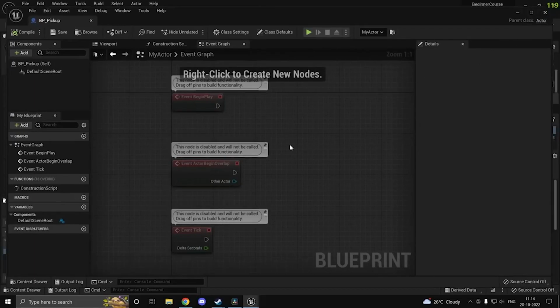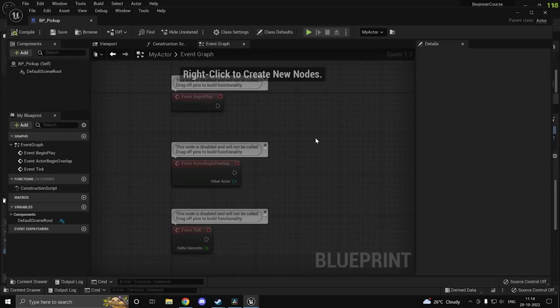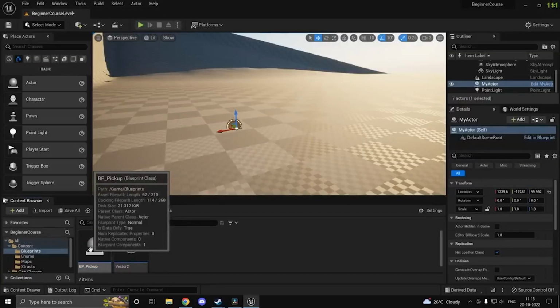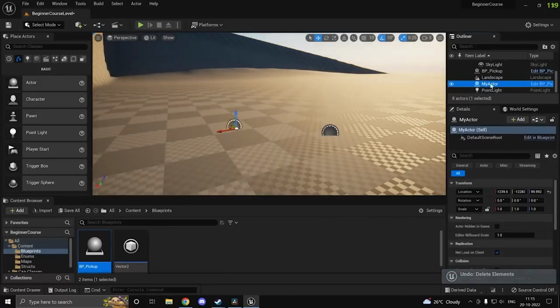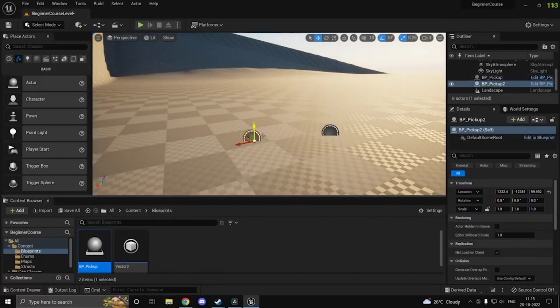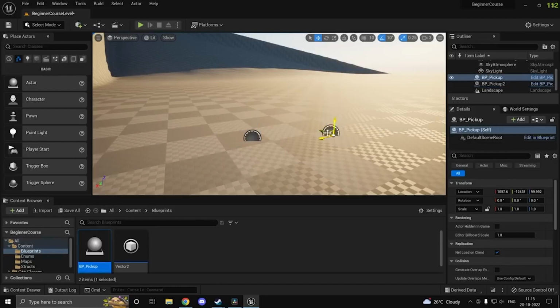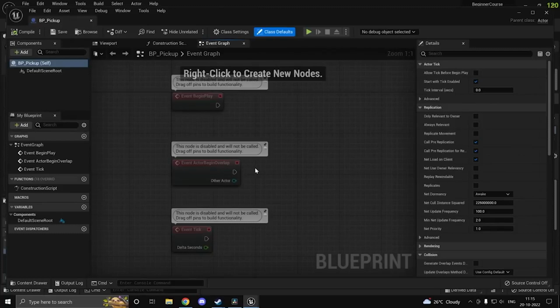More often than not, you will actually create another class of your own in C++. Any code that needs to run fast, you would put in C++, and then you would derive BP pickup from the C++ pickup actor. So that's why it's a convention. I usually name it like this. So I can go ahead and grab this. So I have BP pickup. Whoops, deleted the wrong thing. So I can delete my actor here. BP pickup 2 will be created. So these two are pickups, and both of these contain all the variables and functions which this creates. So we can go ahead and edit our blueprint just like we would usually.